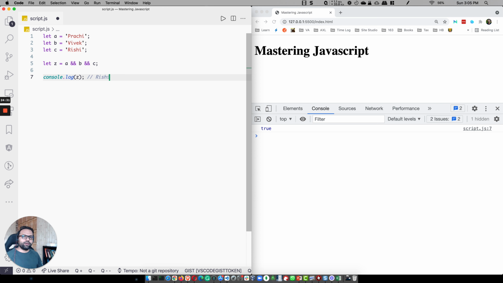So our logical OR is contented. It just needs one truthy value and it returns true. Our logical AND is a bit critical. Okay, it's just looking for one falsy value, and even if it finds one falsy value, the entire expression will return false. Okay, so in this case, all three of them are truthy.